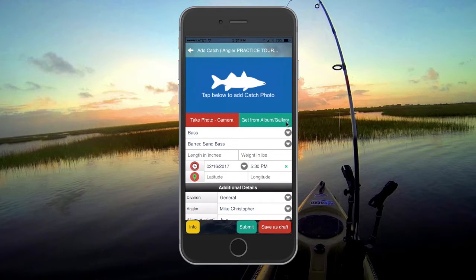For those of you that have used iAngler Tournament in the past, the screen is a little different. You'll notice that we now have a blue iAngler Tournament logo sitting here in the middle of the screen. This is where the catch photo will be displayed. In the past, it was a smaller thumbnail that was in the corner. This year, we're introducing a bigger display, and we're eliminating one step.